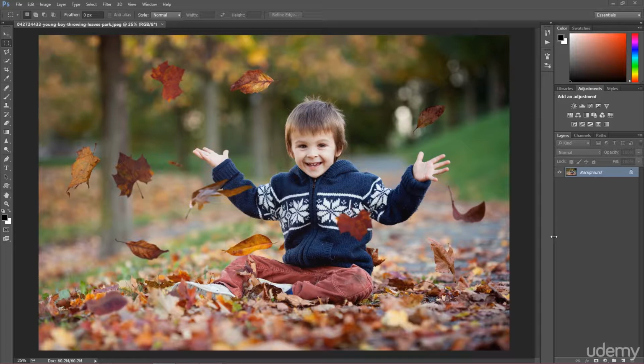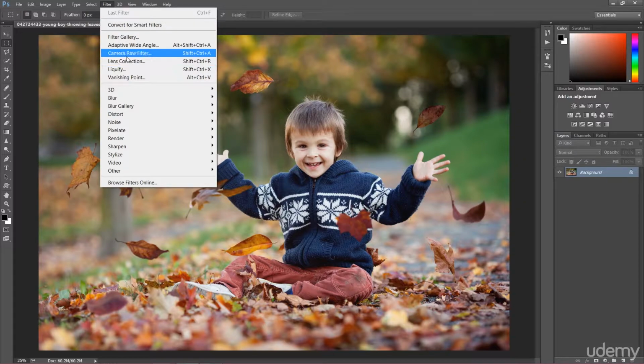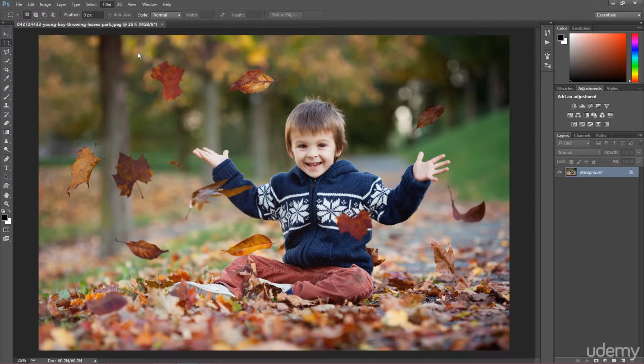However, Camera Raw has a lot more options, so I'm going to show you the things that I think are the most important in Camera Raw and you can use to edit your images. So we're going to go once again to Camera Raw. Let's hit Filter and find Camera Raw Filter.